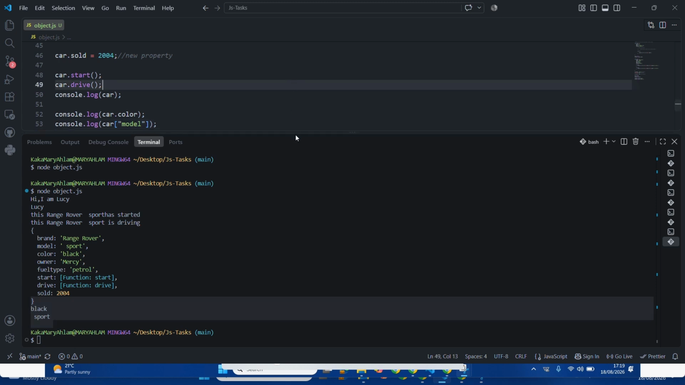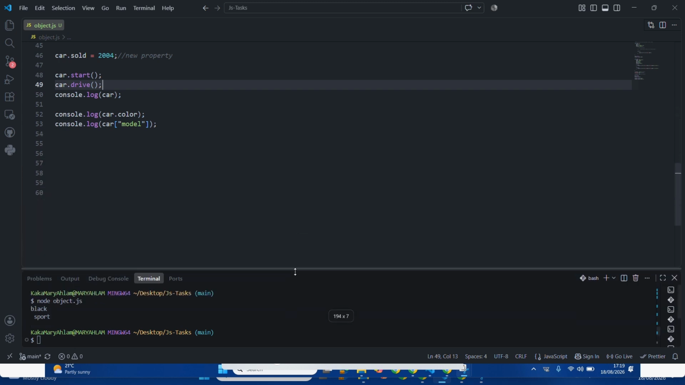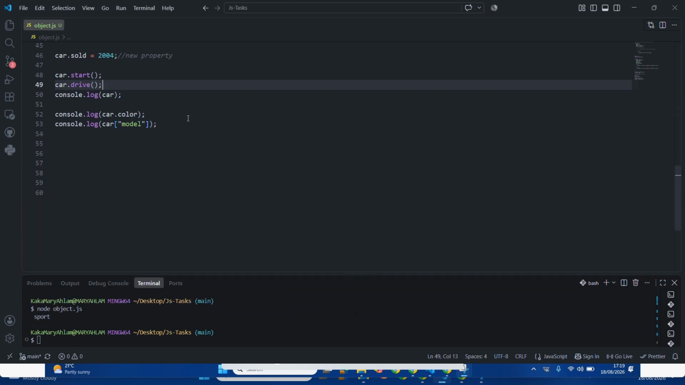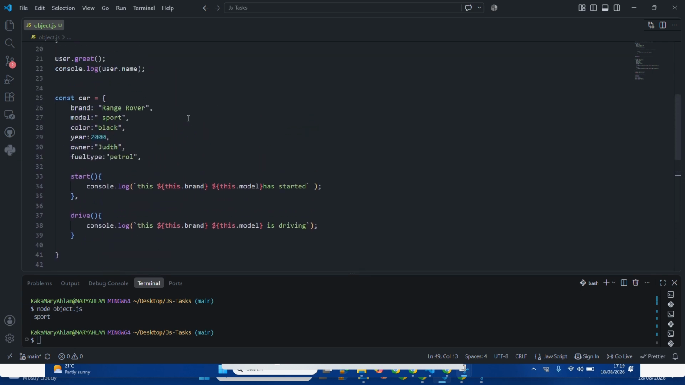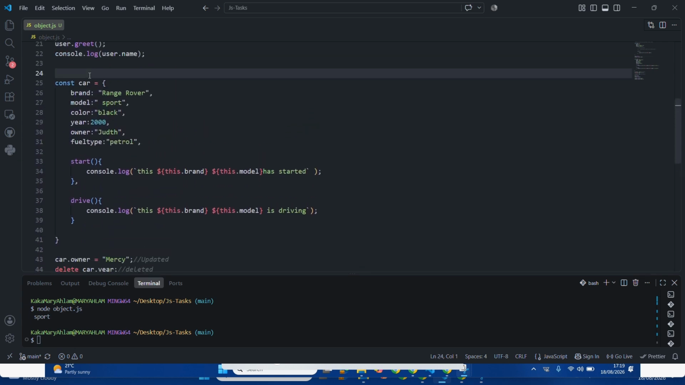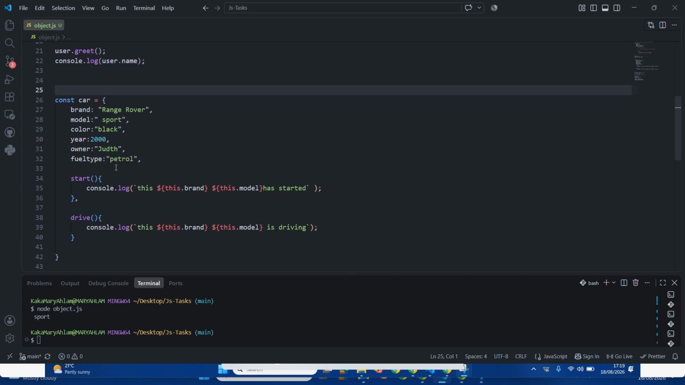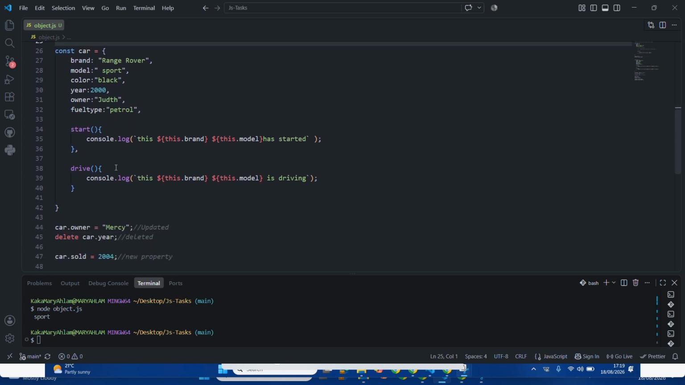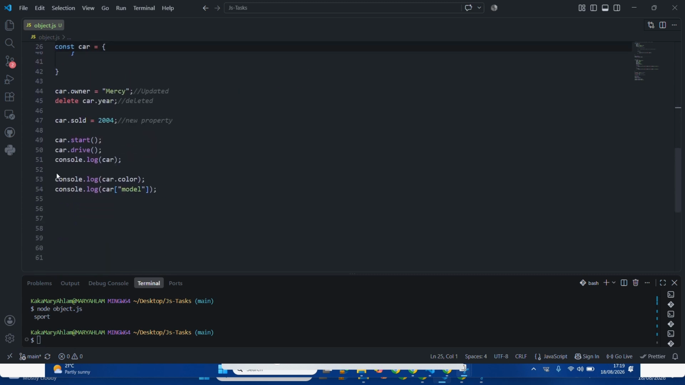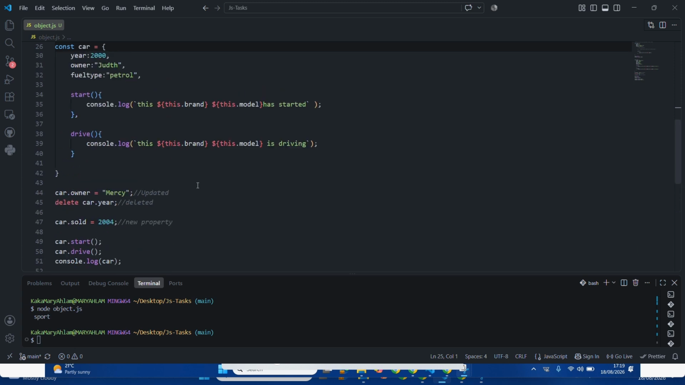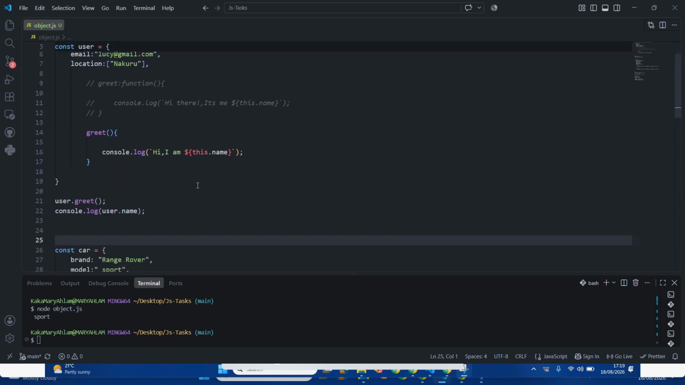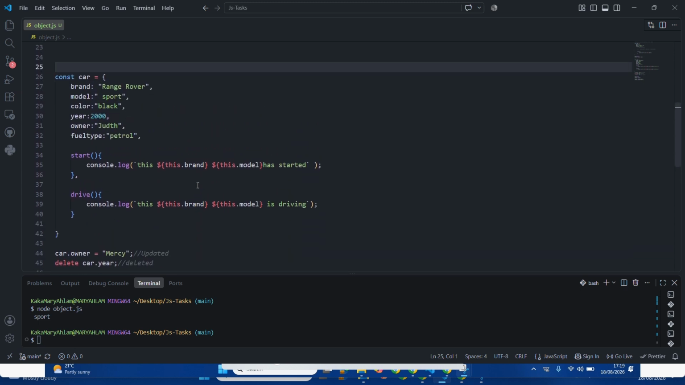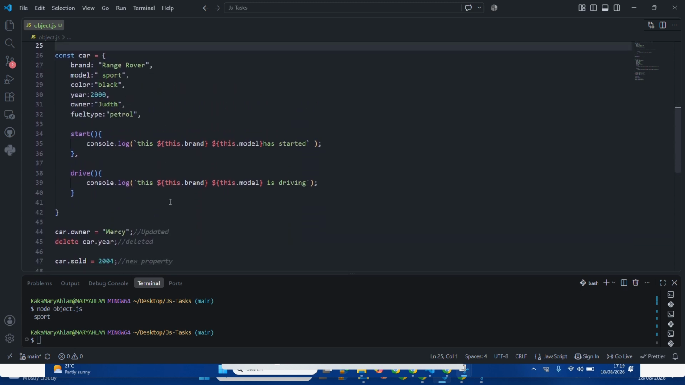I hope you've learned something. That's how we manipulate JavaScript properties, okay, using object literal syntax, and accessing them. That's how it's done from here.